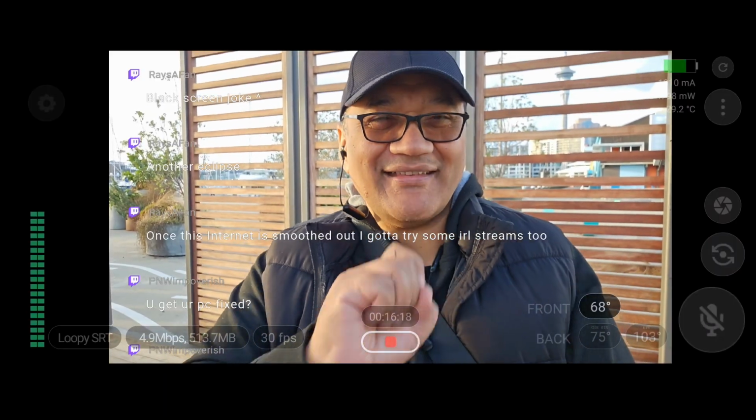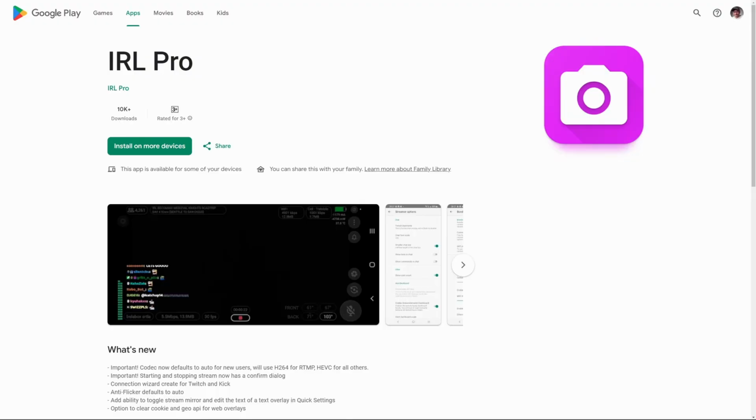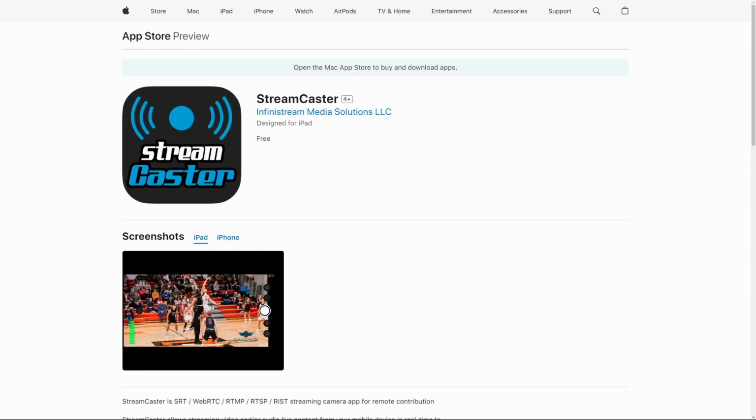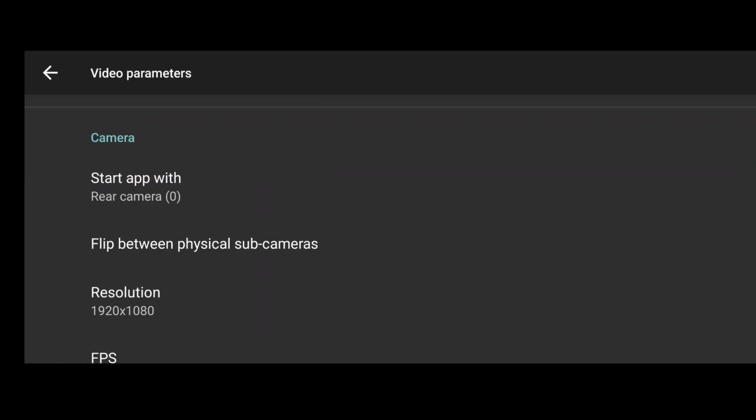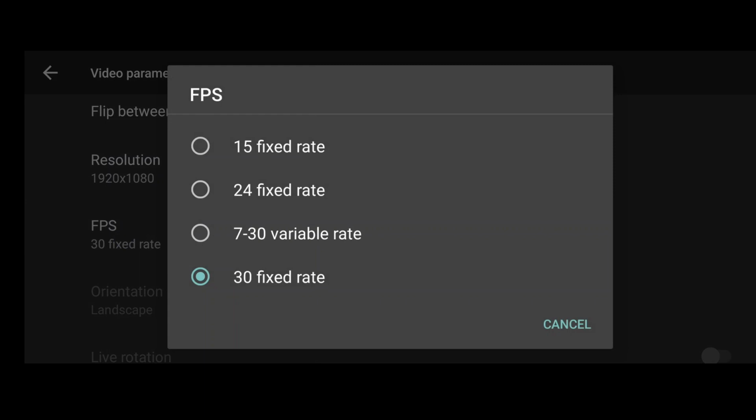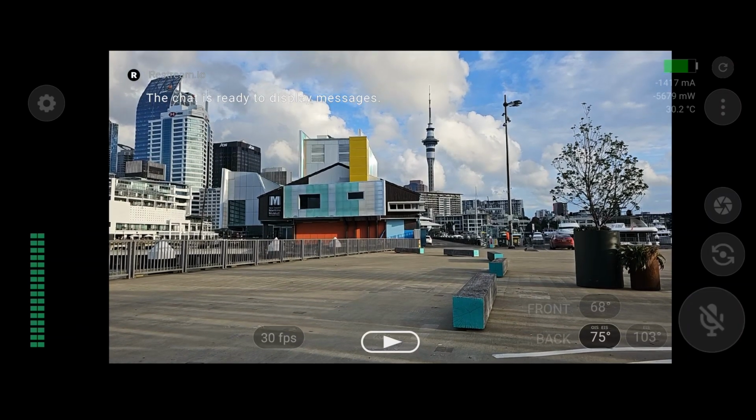For now, you can switch to an app like IRL Pro on Android, or for iPhone, Larix, Streamcast Pro, or this new one for my channel, Streamcaster. All these apps should give you an option of live streaming with a resolution of 720 or 1080p with a fixed frame rate of 30 or even 60 fps. What you can and can't use will depend on knowing a few more of the basics.